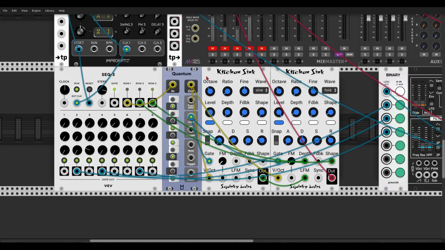So here I have an FM voice with kitchen sync. I have seg3 set to a 7-step sequence, sequencing the pitch through quantum of kitchen sync. I'm also sequencing the shape and depth. It will sound like this. This is the sequence.